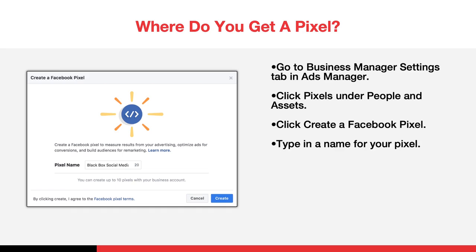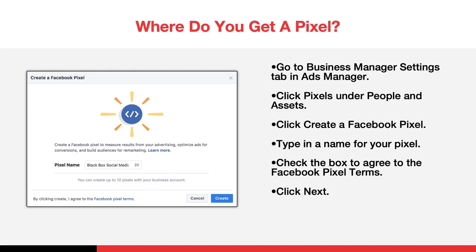We want to click to create a pixel. Type in the name of your pixel. Check the box to agree to the Facebook terms of use. Click Next. It's really very easy.